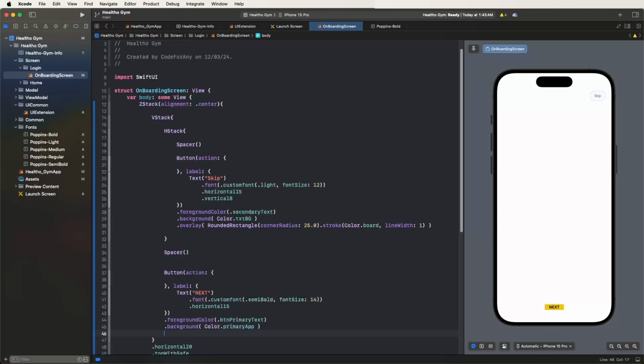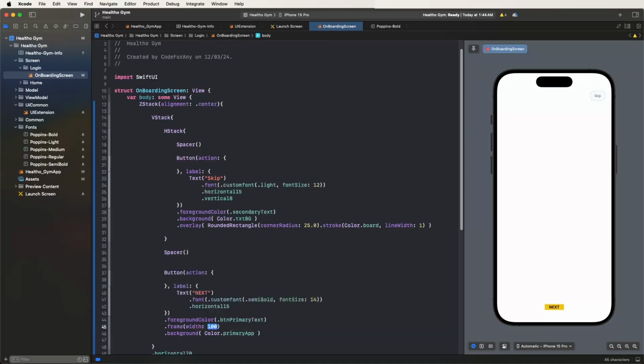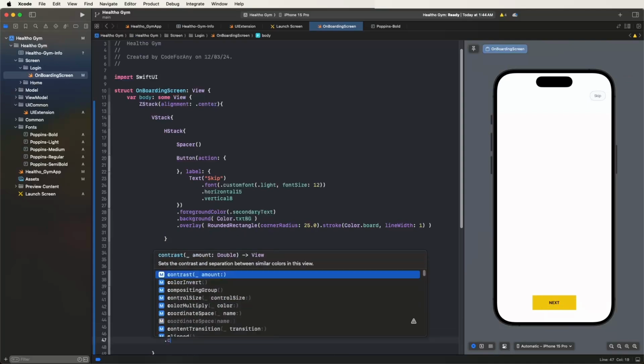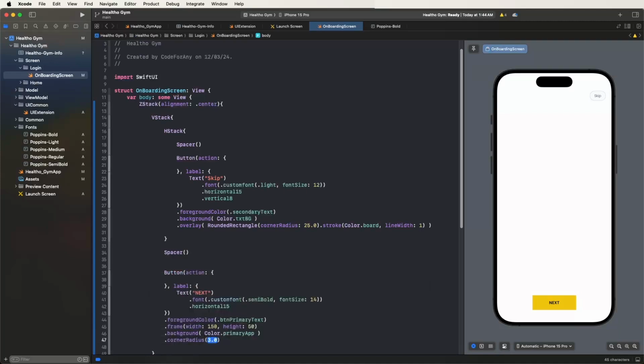Now need to set the frame, give the width 150, and also need to give the height as 45 like this. And now need to create the round corners. Need to give the corner radius, set 25, and look like this over the UI, the next button is showing here.